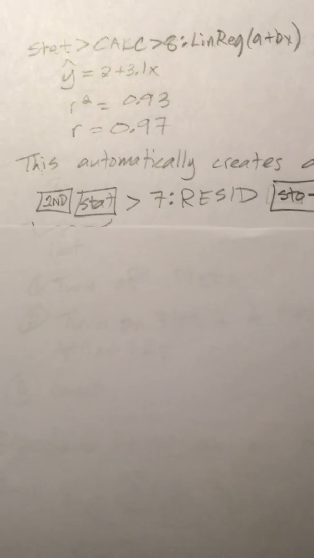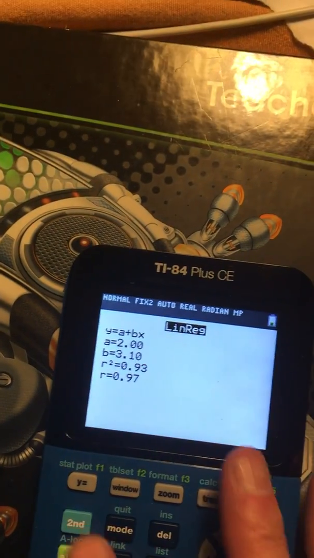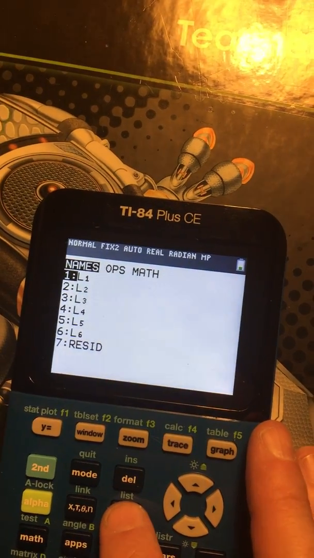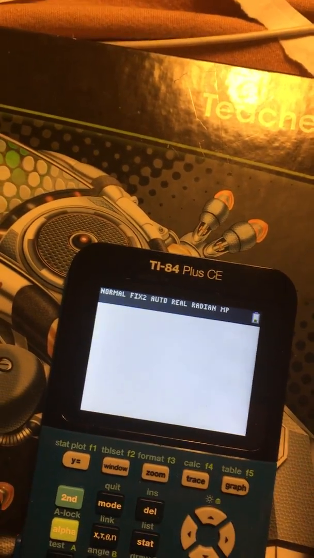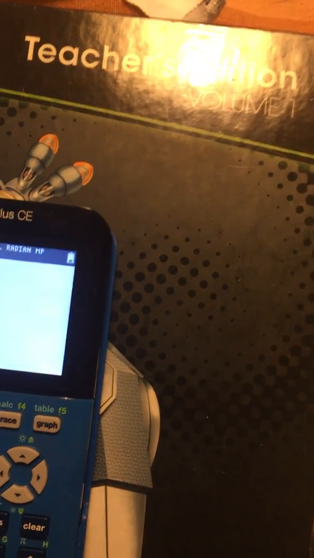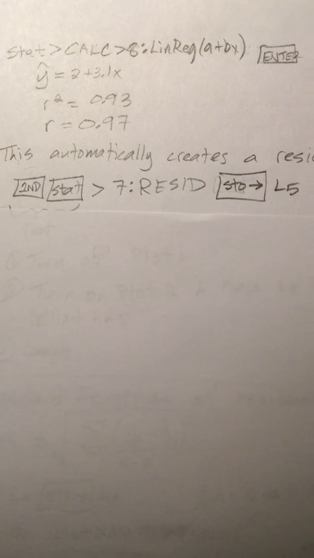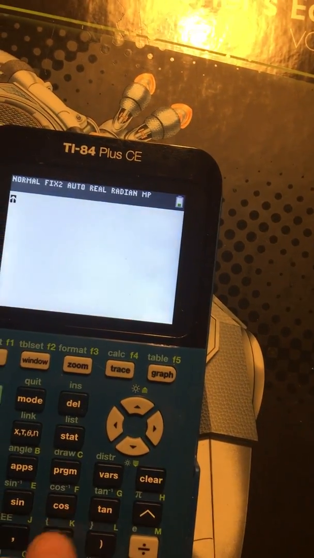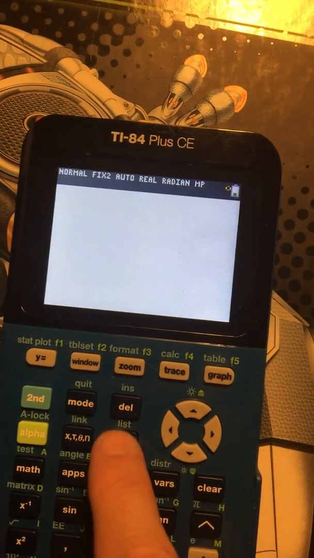the second stat. Actually, let me just show you. So go to second stat, and you'll see at the bottom you have residuals at number 7. So we're going to use that now to store the residuals. So now that we see where it is, again, second stat and then pick 7. And then we'll hit on the bottom left the store key and we'll create a list by hitting second 5, which will create L5.